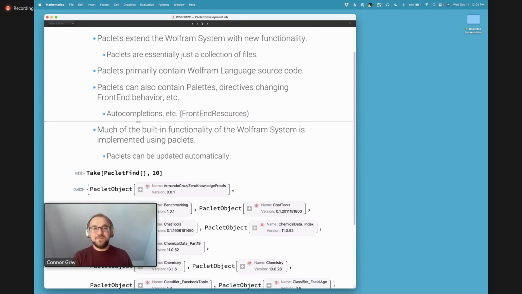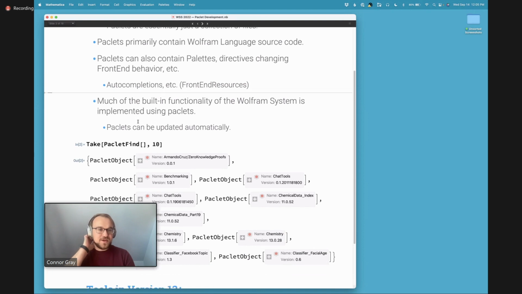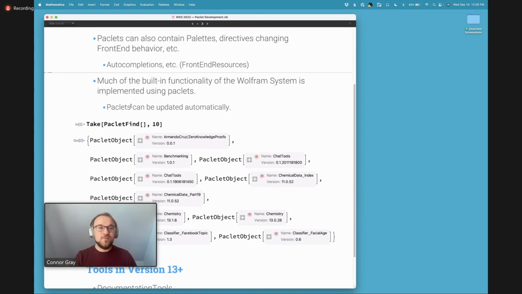As I mentioned, a lot of the built-in functionality in the Wolfram system is like this: when we who work on the Wolfram language every day want to add something new to the system, a new area of functionality, oftentimes that will be a dedicated Paclet. A few versions ago, I believe it was 12.1, we started opening up the Paclet system so that users of the Wolfram language could create their own Paclets in an easier way and use them to distribute their content.